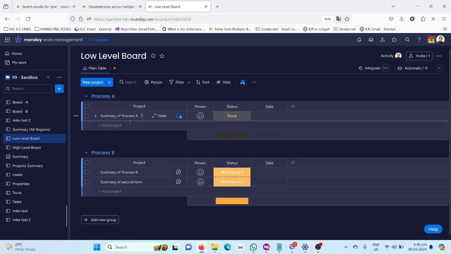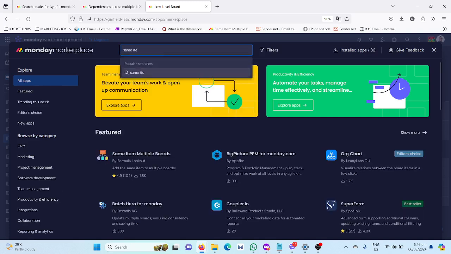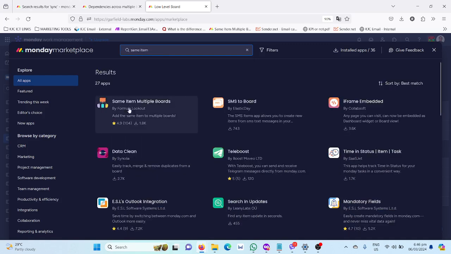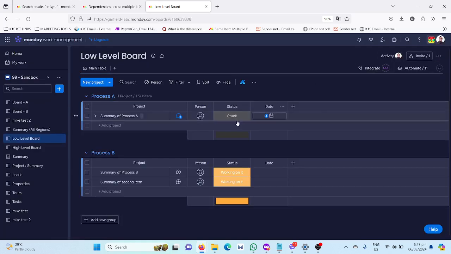You can see here that using Same Item Multiple Boards, the app developed by Formula Lookout, if you don't have that yet, this is how it looks. It's a featured app right now by Monday Marketplace. Just have it installed on your Monday account, have it authorized to make changes to your account, and you'll be good to go. You can start using it.